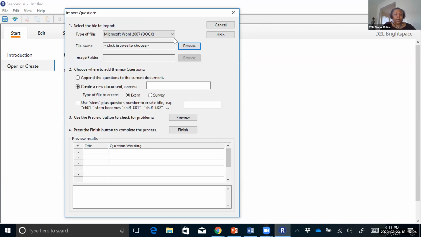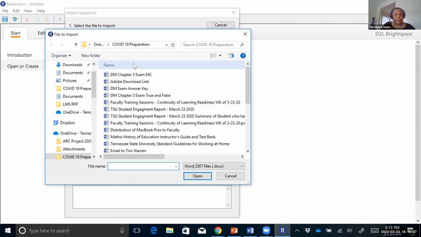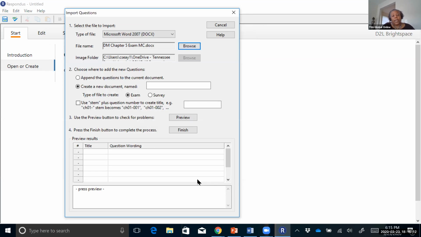Cancel. So let's start over. I'm going to select my file. It should open now. It does. Now I can append it to the current document, but actually I'm going to name this sample chapter 5 exam. I'm just putting multiple choice there. So I'm creating a new document. I'm going to do preview first, that's always suggested.